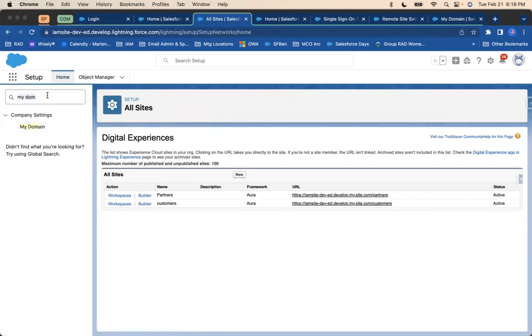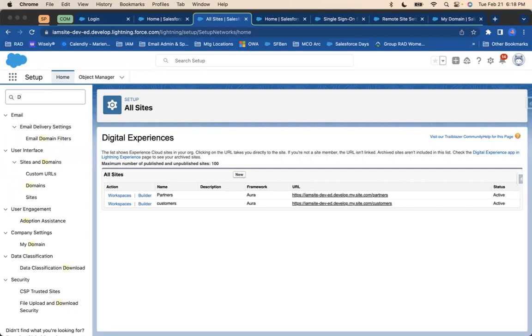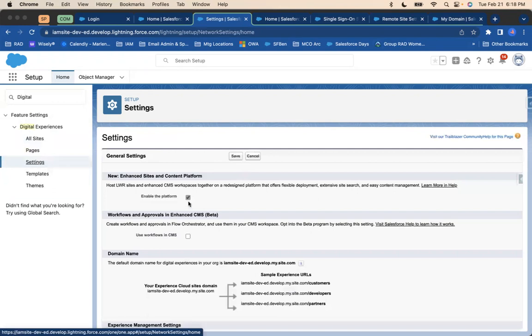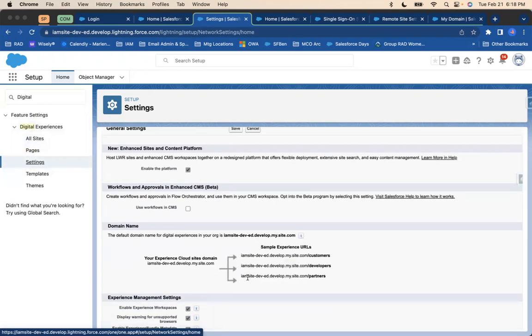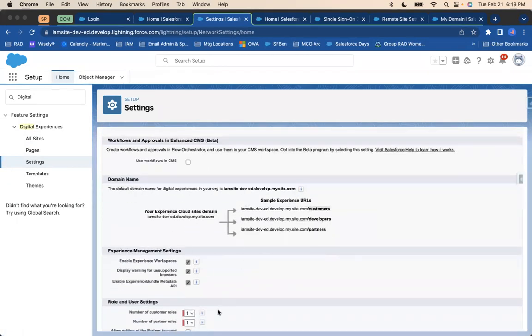So the first thing is, when you first go into digital experiences, there's a settings page, and when you go into settings, you enable it. Once you enable it, these additional options will show up on your page. Before you enable it, all you'll see is digital experiences and settings. When you enable it, it's going to use your domain name as the root for your site, and whatever the name of your new site is will come after the slash. And all of this is automatically done for you when you enable it.